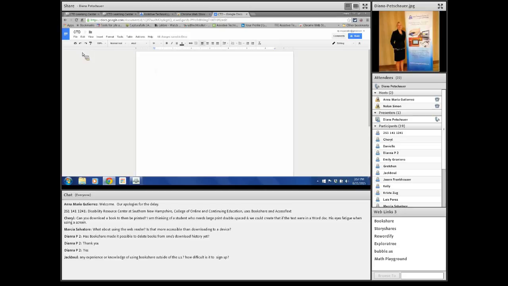So now again, they don't have to hit File, Save As, or worry about putting it any place, especially for your students who struggle with remembering that. It is now automatically in their Google Drive.